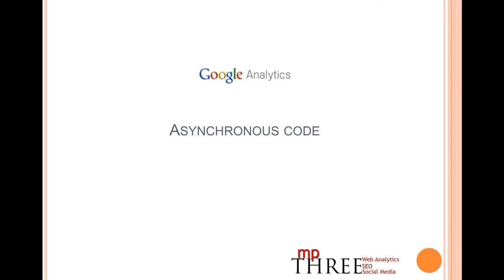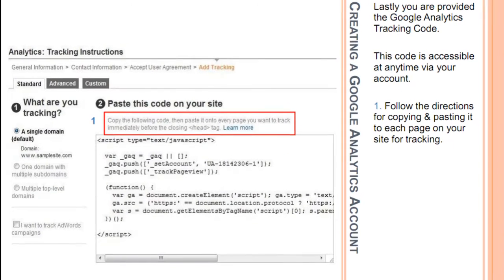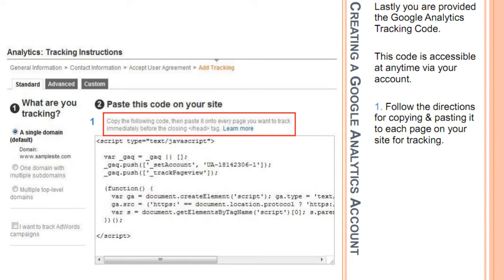Next, we're going to look at asynchronous code. This is the last version of the Google Analytics JavaScript for tracking. It is given to you when you create your account. And you see it right there. This is not working. You see it right here. When you install it on a page, all you need to do is add it at the bottom of the head, okay, of the head section.